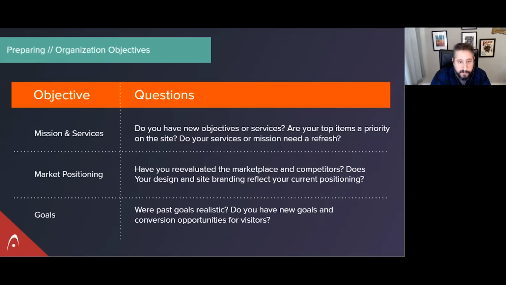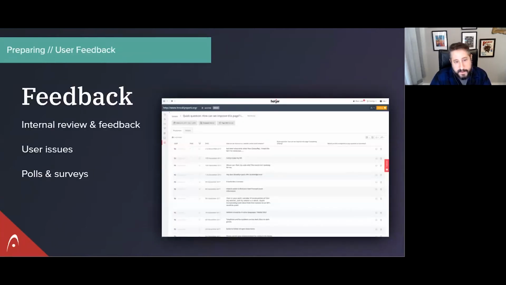Were the past goals realistic? Did your past website help meet some of your organization goals, or do you have new things you want to try to do? So think about some of those things. And one of the other things, kind of the last thing to consider before you start your redesign project, is what is the feedback on your current website, right?